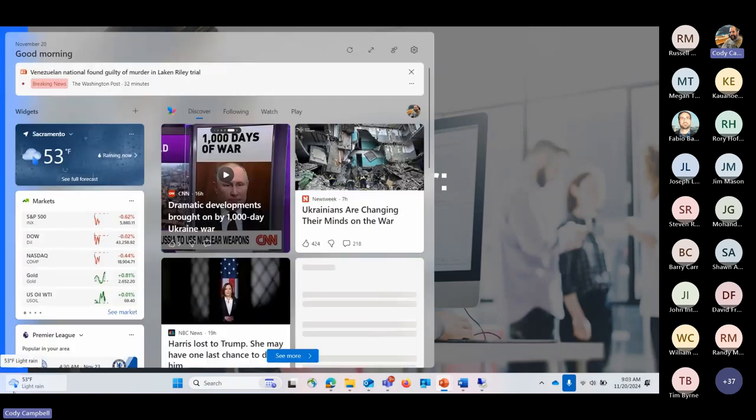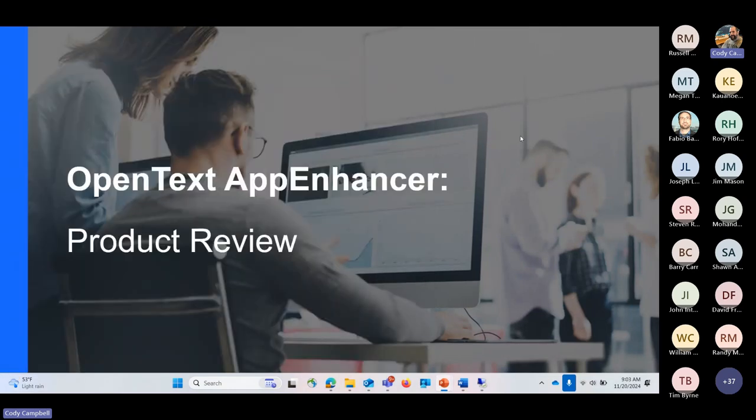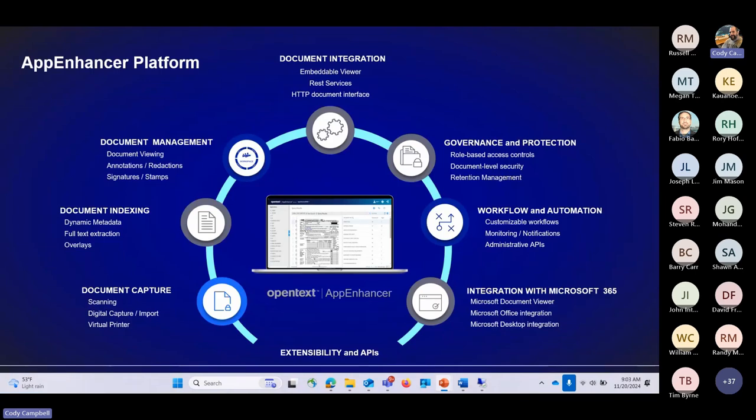So without further ado, I'd like to talk about the product and some of the latest enhancements that are going into the product, and more importantly, from a broad range, what is AppEnhancer? AppEnhancer is our platform for document management within OpenText, and that's around building document management as a core competency for other solutions or departmental solutions or core applications within a business to allow extensibility for documents across an organization.